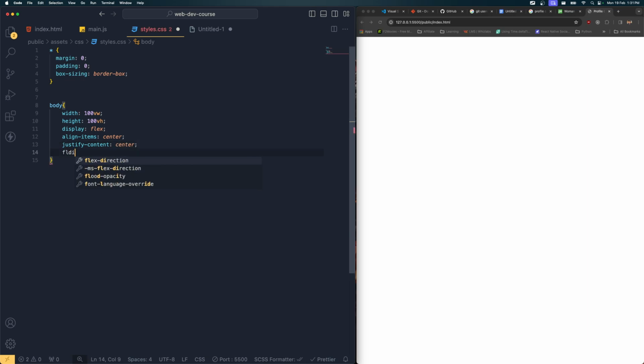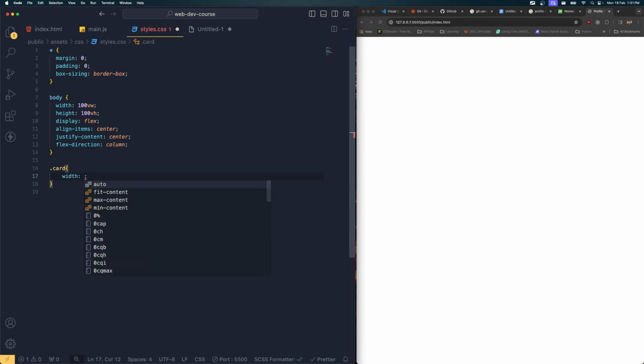And the flex direction, of course, it's going to be the column direction. All right, so now I'm going to get this card. For this card, open it. I'm going to fix the width. Width, of course, it's going to be 325 pixels.